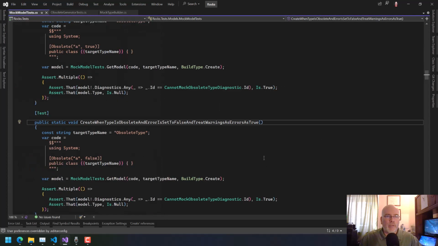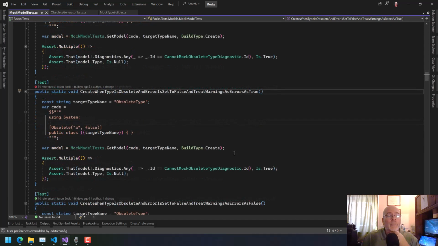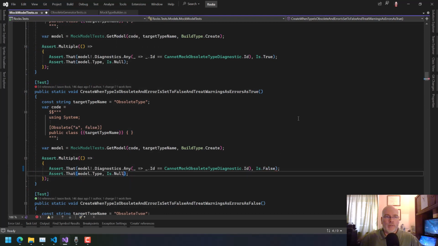Generate when a type is obsolete and error set to false and treat warnings as error. Yes, because we do now generate. We still will generate one because we don't care. So this is actually false, and this is not null.